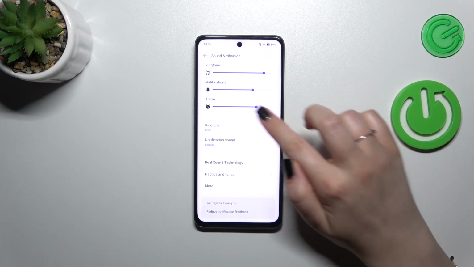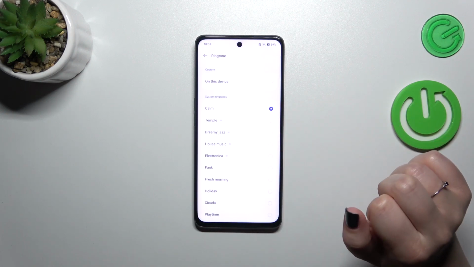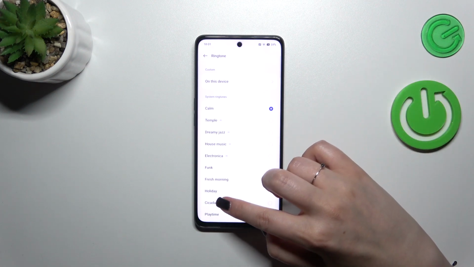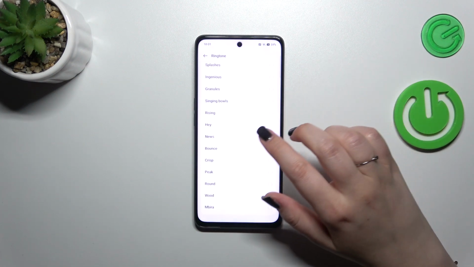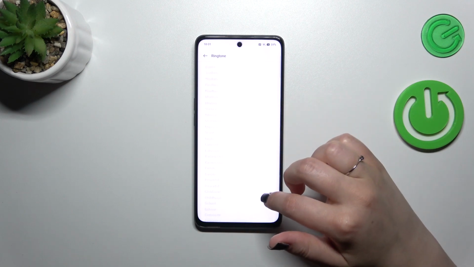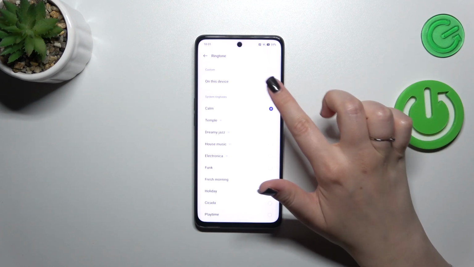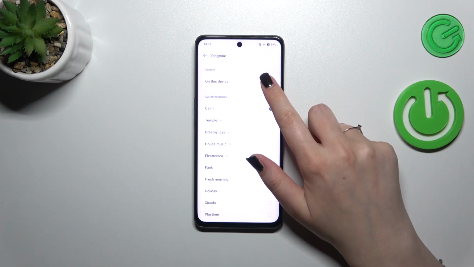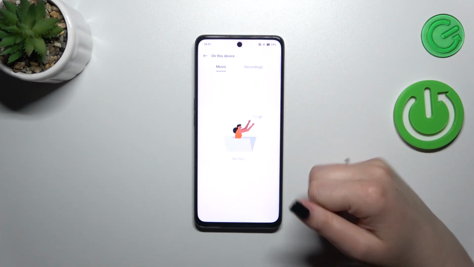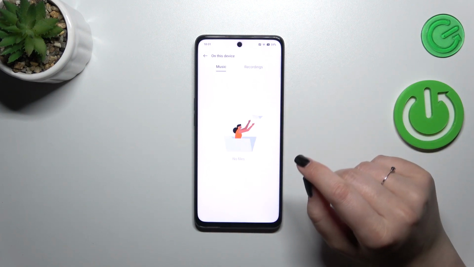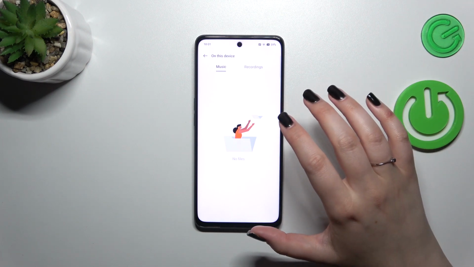Now let's scroll down again and find the ringtone option, let's tap on it. And as you can see, we've been transferred to the system settings, so those which are installed here by default. And at the top, we've got this custom section on the device, which simply means that after choosing this option, we will be able to pick something from our own file.